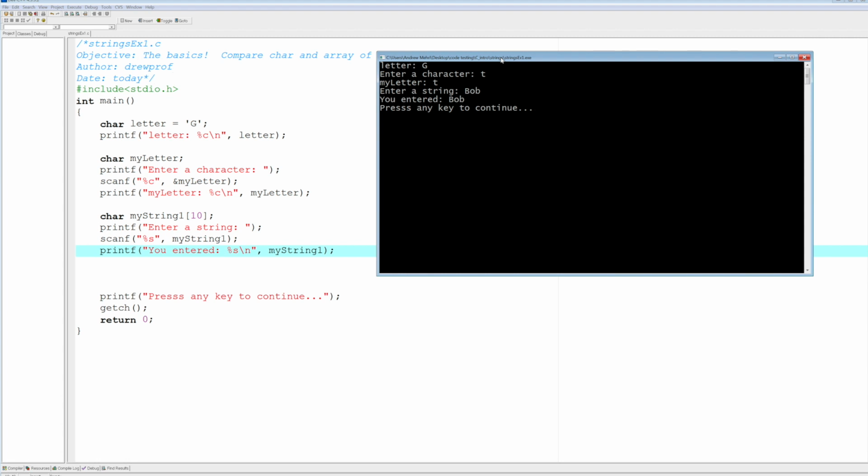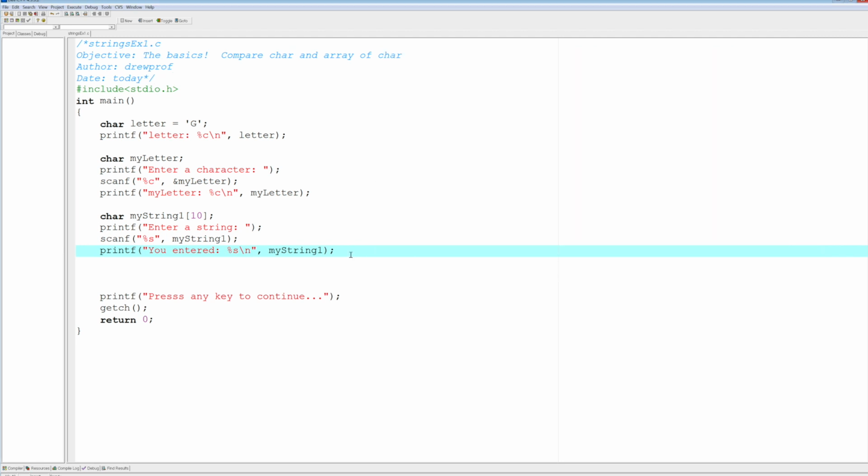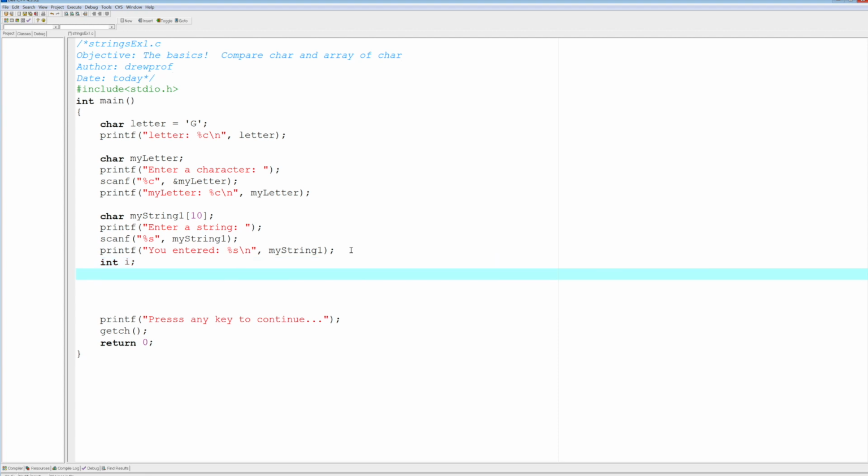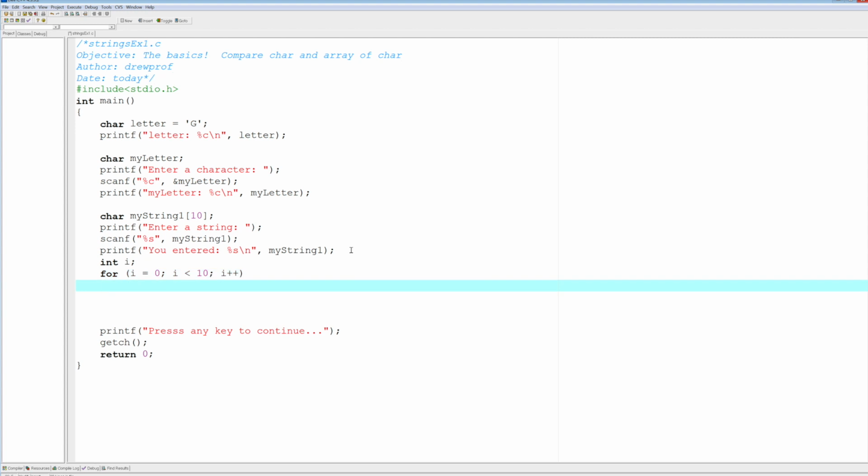Okay, so what I'm going to do now is write a for loop that would show me all 10 characters, what's in them. For that particular, even if I entered Bob. Okay, so let's go ahead and do that. Let's do a for loop here. And let's create a variable i, or count if you want. And then let's do a for loop for i equals 0, i less than 10, i plus plus. I want to see what's in that string.